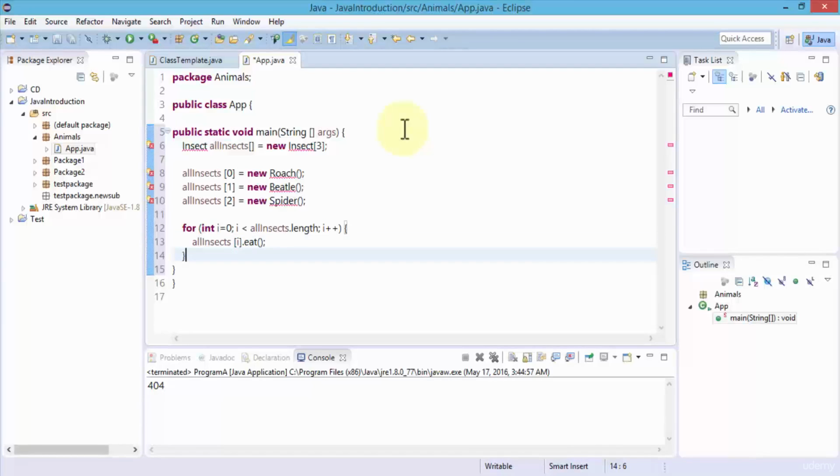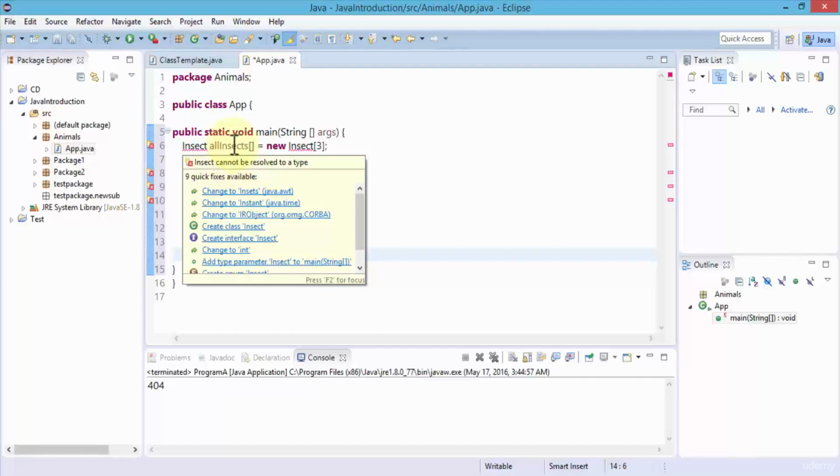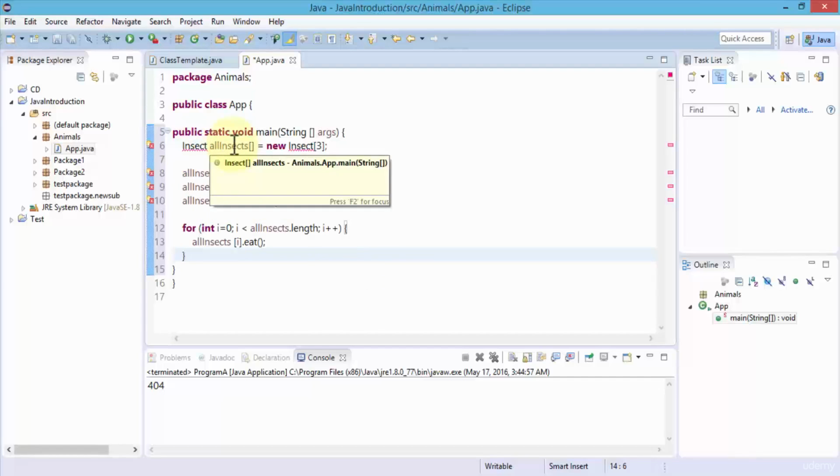Now notice at this point, of course, the IntelliSense works, and the Eclipse editor tells me that there's some mistakes, right? There's some multiple markers at this time. Insect cannot be resolved to a type because it's trying to find the Insect.java within this package called animals, right? So right now I only have App.java, but I'm referencing allInsects, but there is no such thing at this point. So to fix this, of course, we need to create other classes.